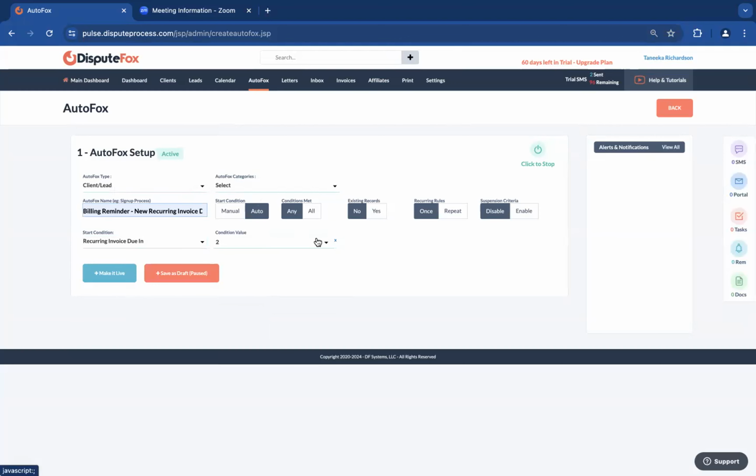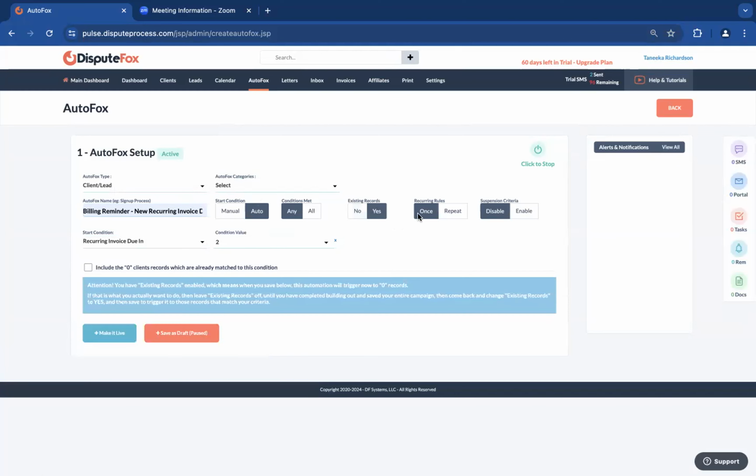Billing reminder to existing records, yes, repeat. Oh, I didn't even go over suspension criteria. So this one, you don't really need suspension criteria, but suspension criteria is if, say, you build out an Autofox for if that payment failed. You don't want them to keep getting the same payment failed Autofoxes once it already starts, right?